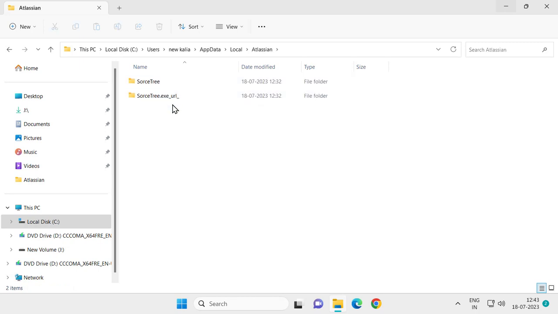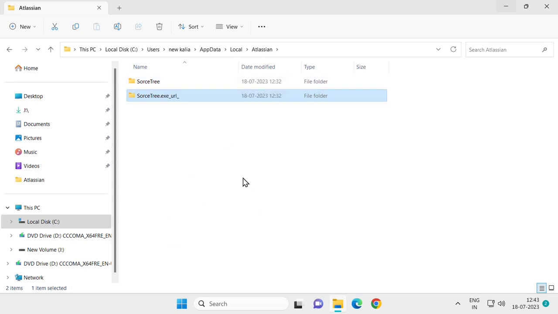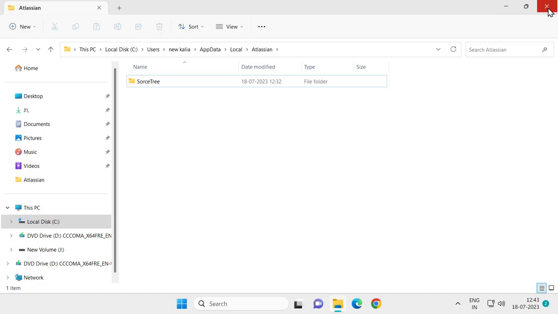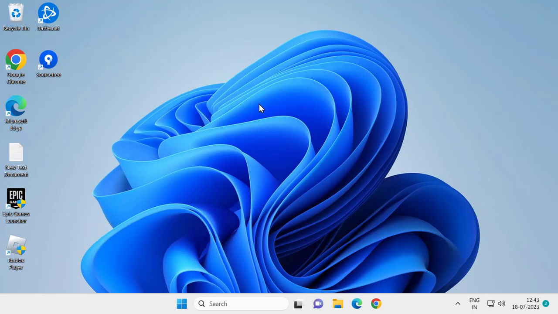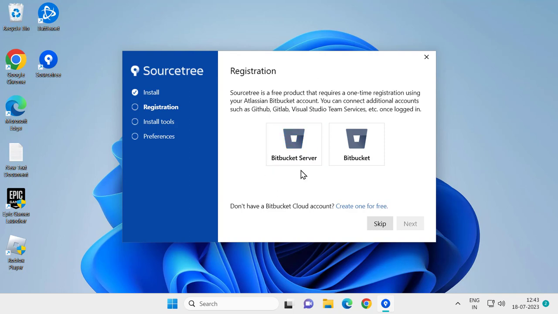Now you just want to delete everything here except SourceTree. Delete everything under the Atlassian folder, leave the SourceTree folder. After finishing this process, close out of here. Now open SourceTree and you can complete the registration process and check whether your problem is resolved or not.